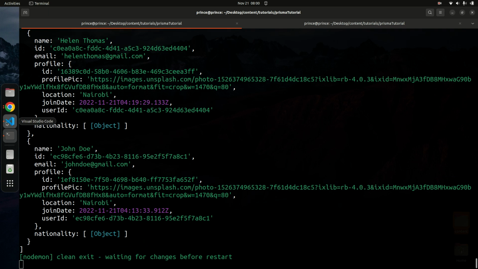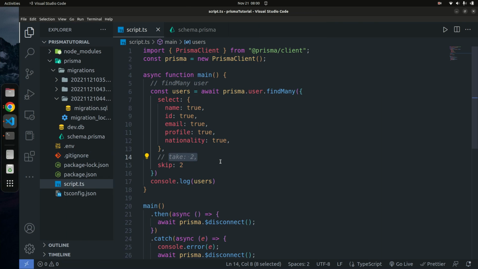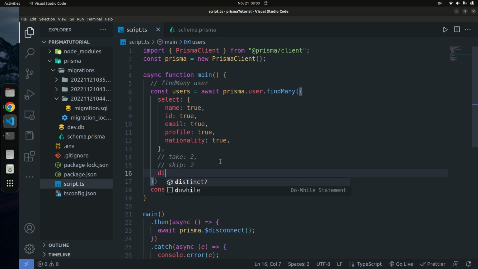We can also use distinct if you want. Let me just comment this out. To specify distinct, you can just go ahead and say the distinct of the fields that you want. You can say distinct based on the location, or distinct based on the name.